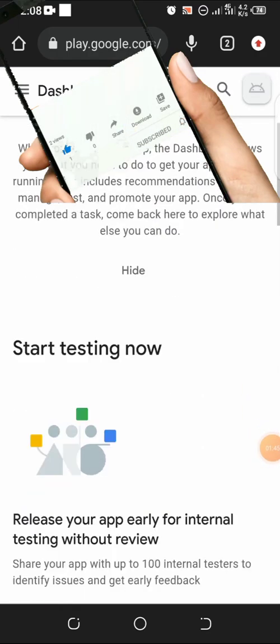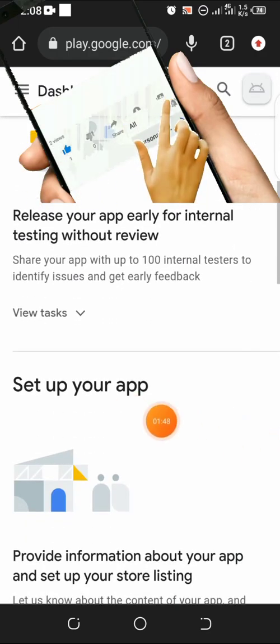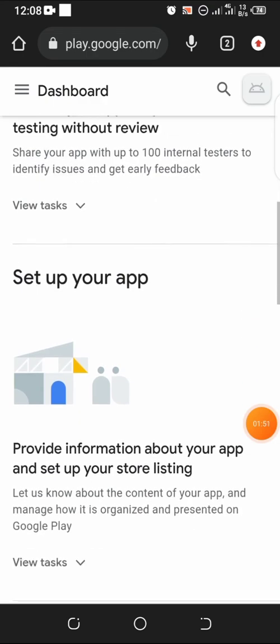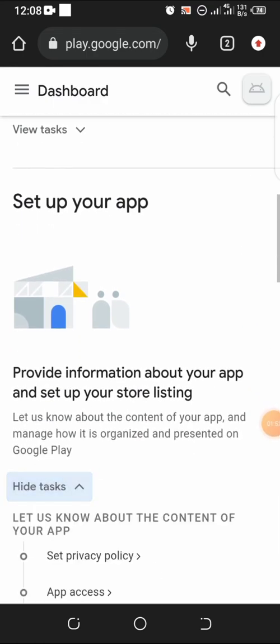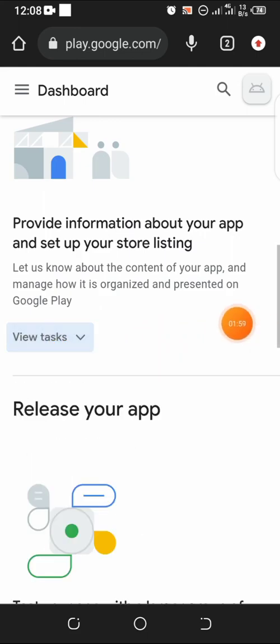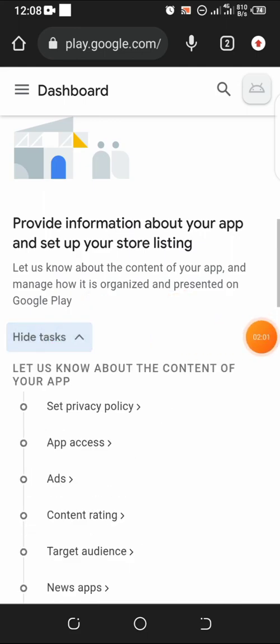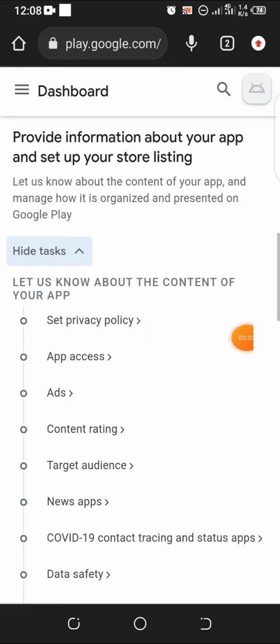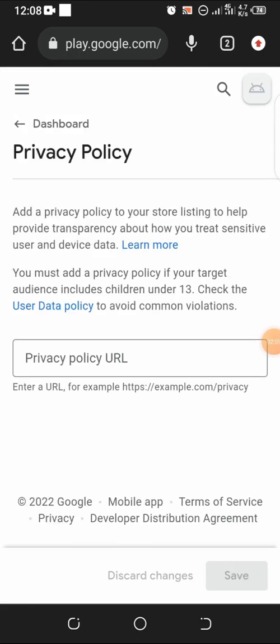So now the next thing I want to do is to set up our app. You scroll down and click on set up your app. After clicking this, let me show you again so that you see view task. The first thing we want to set up is our privacy policy. Click on set privacy policy.